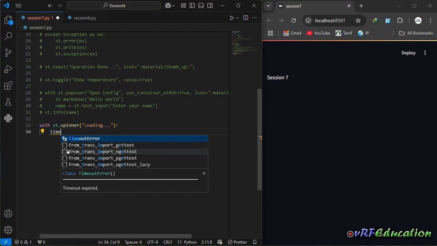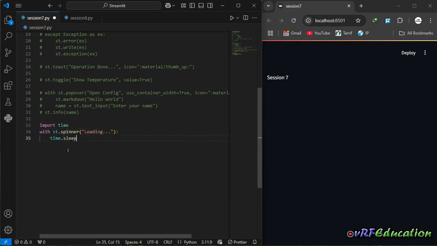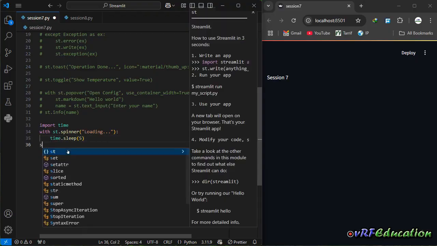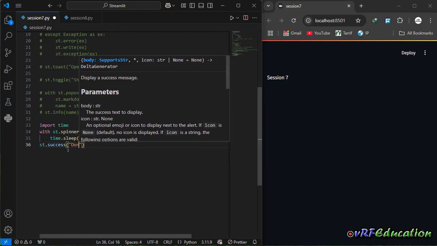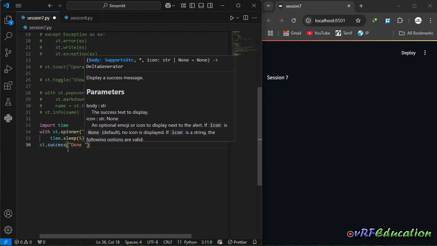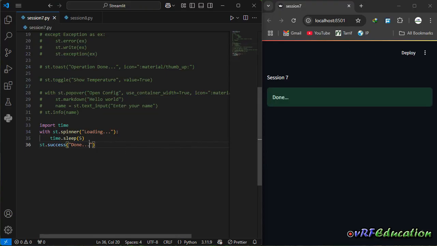And here I'm going to mimic an operation, import time, time.sleep 5 seconds, and after 5 seconds I'm going to say st.success done. Using time.sleep, we can somehow simulate a lengthy operation. So as you can see, loading things appear, and a spinner will be shown to the user, and after 5 seconds it's completely removed from the page, and the rest of the code will be executed. Success will be added to the UI. So this is the way that you can use a spinner.